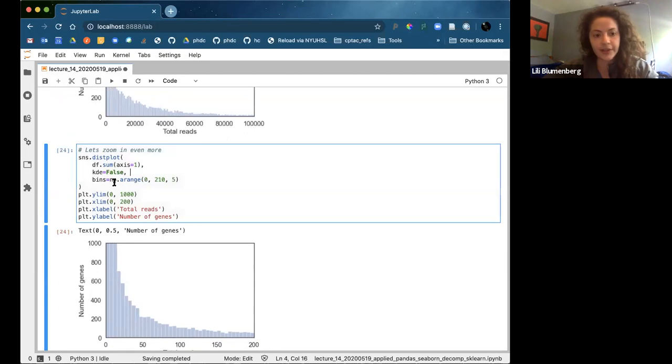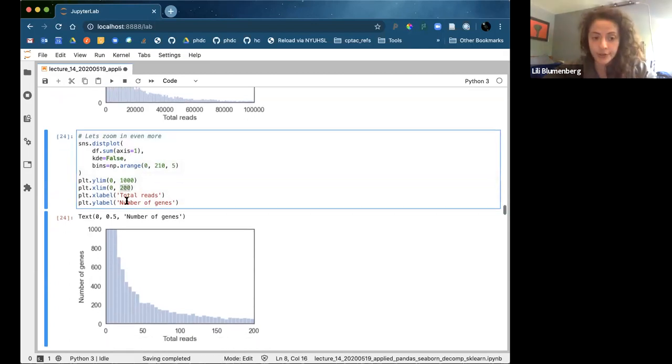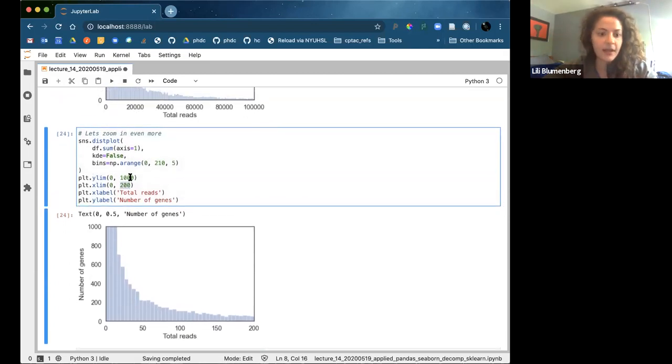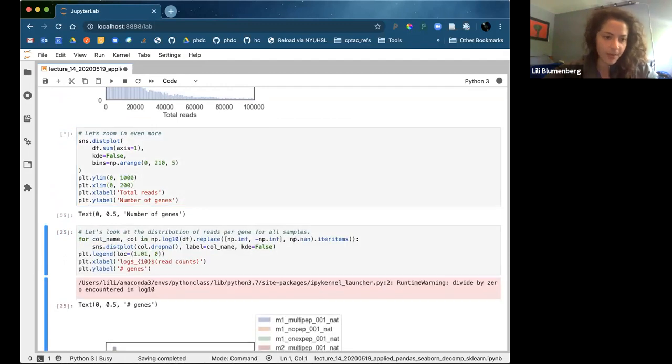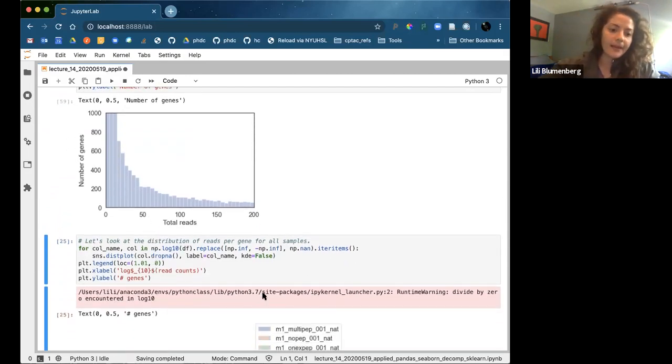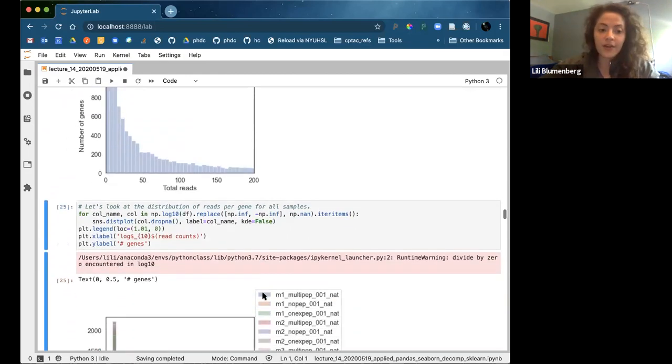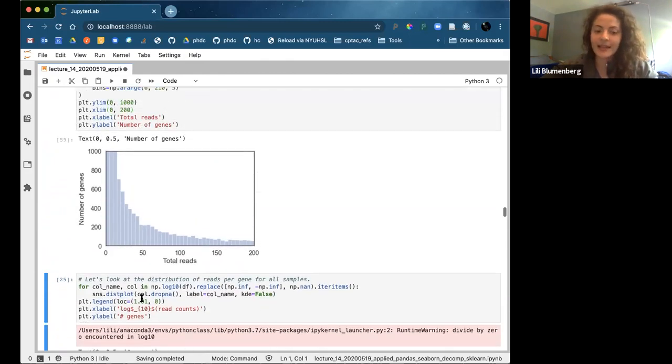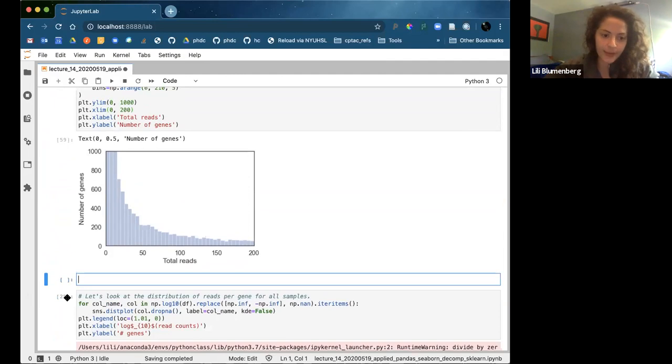So now we're just looking at things that have up to 200 reads total per gene, and we care what happens to up to 1,000 genes. And you can see, again, it's this very steep slope where there are thousands and thousands of genes that have fewer than, let's say, 50 reads. One other way of looking at this would be to take the log 10 of the number of genes. So let's look at how we would do that.